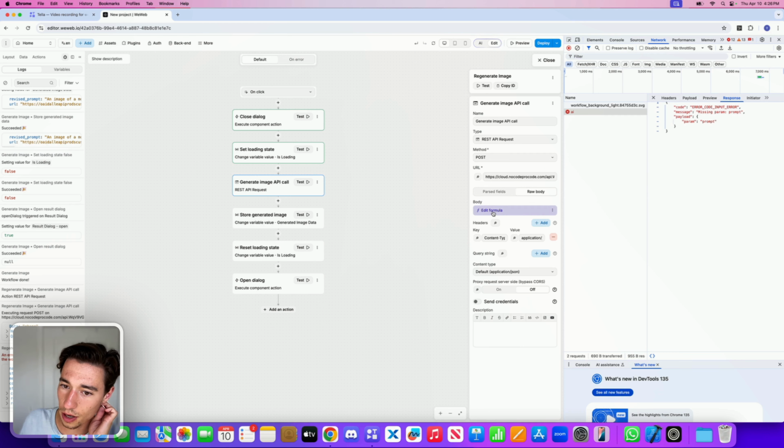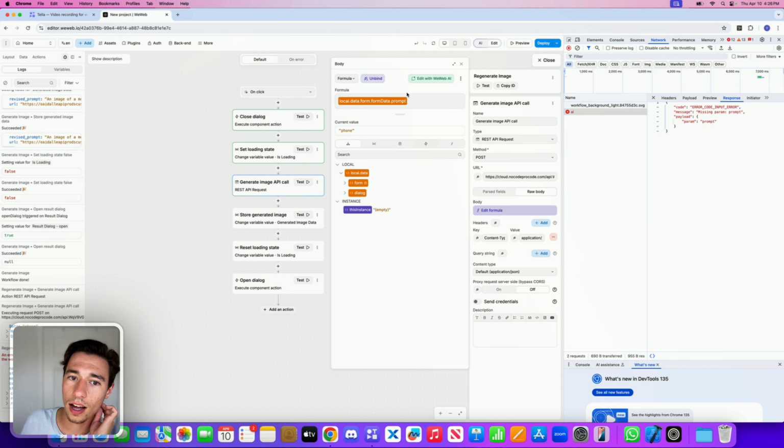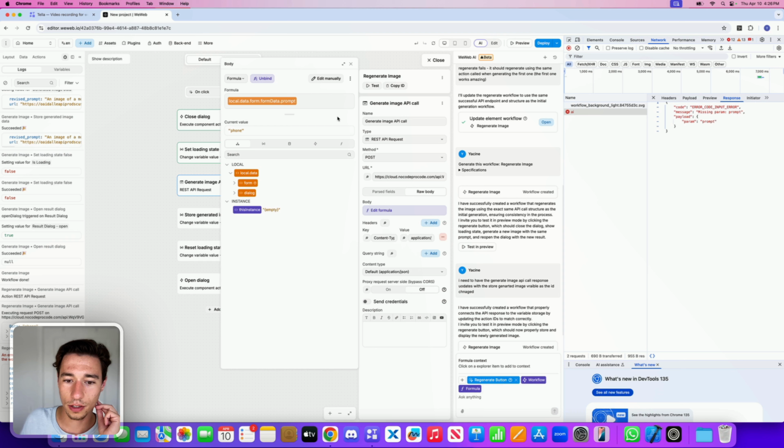So we need to go to the body and form data. Let's edit this with WeWeb AI. Let's go inside of here. Yeah, and we say, I need the original prompt input in here. The API needs this body request. Let's go.